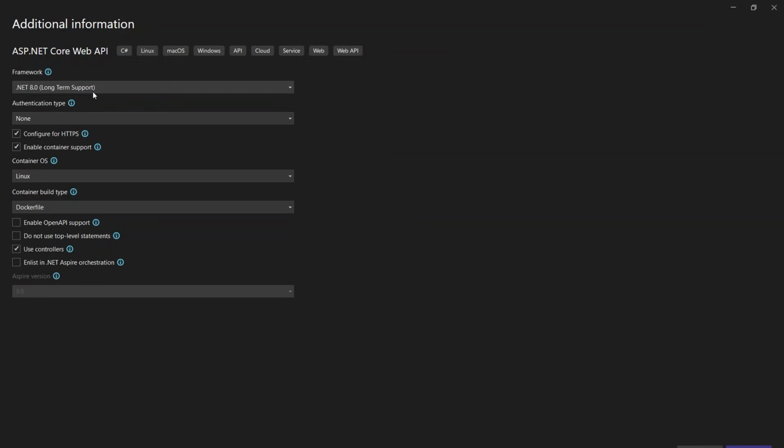You can choose any of the frameworks, like .NET 8 or .NET 9. I'm going with .NET Core 8. Keep the default options as they are and then click on Create. And boom, your API project will be ready within 1 minute.